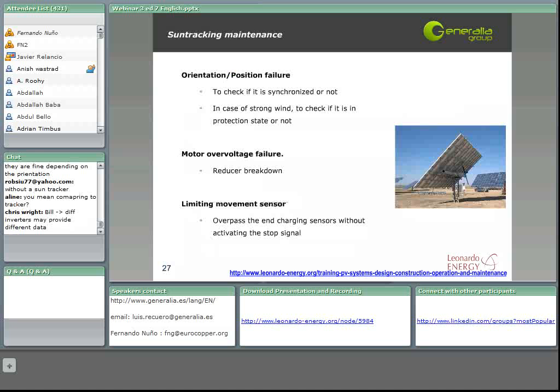We will end this chapter talking about the sun tracking maintenance. As we have said all over the presentation, it is important to know that this type of maintenance is only to be done within PV facilities that include sun tracking systems.